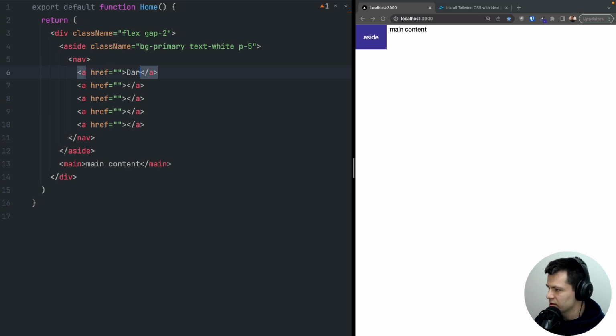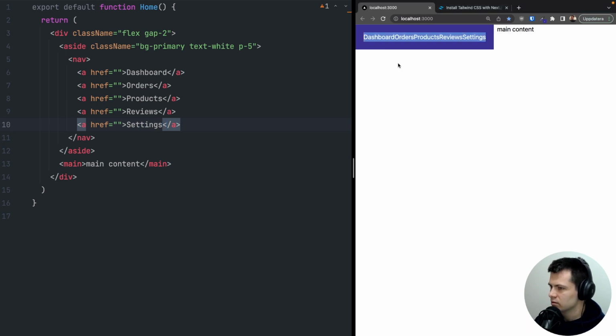So the first will be dashboard. The second will be, let's say, orders. The third will be products. And what else? Let's do reviews and settings. Yeah, so we have some links here, but now we want to put them under each other.